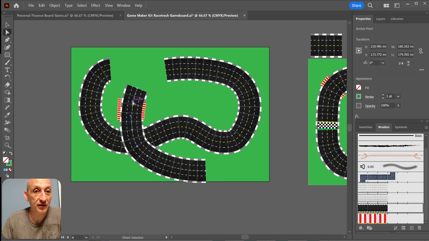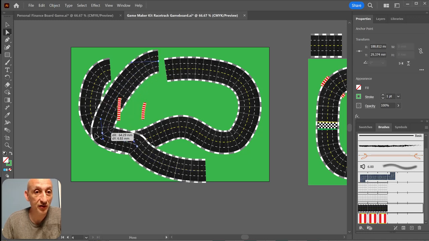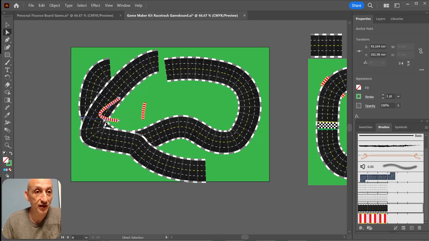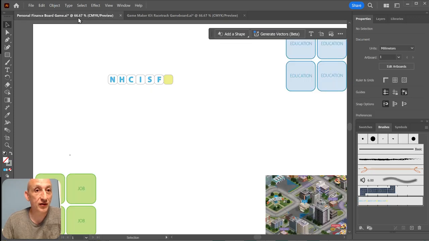If I click on it using the direct selection tool, and I'm using Adobe Illustrator here, so I'm showing you everything in Adobe Illustrator, I can adjust everything and move things around. Let me show you how you can do this. It's really simple. I'm going to switch over to this somewhat blank canvas. This is another game I'm working on.